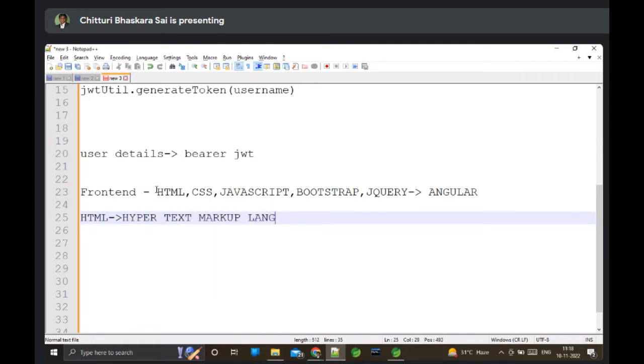Why do we need this hypertext markup language? What is meant by hypertext, or what is meant by markup language? We know programming language, we know scripting language. What is this markup language? Markup language is that because we use tags in HTML, and it's like a skeleton of a website.